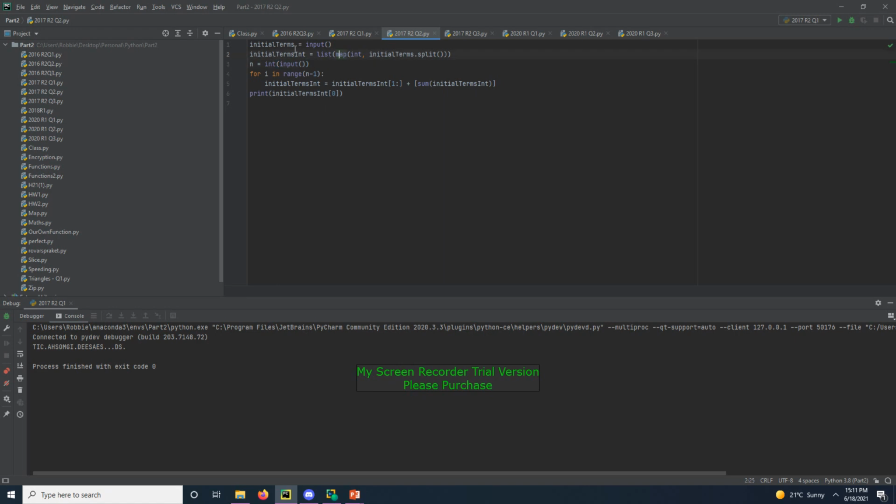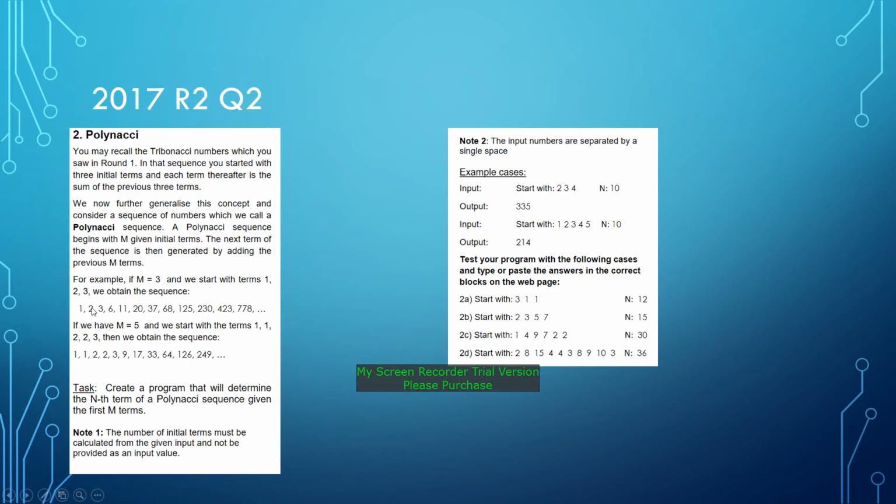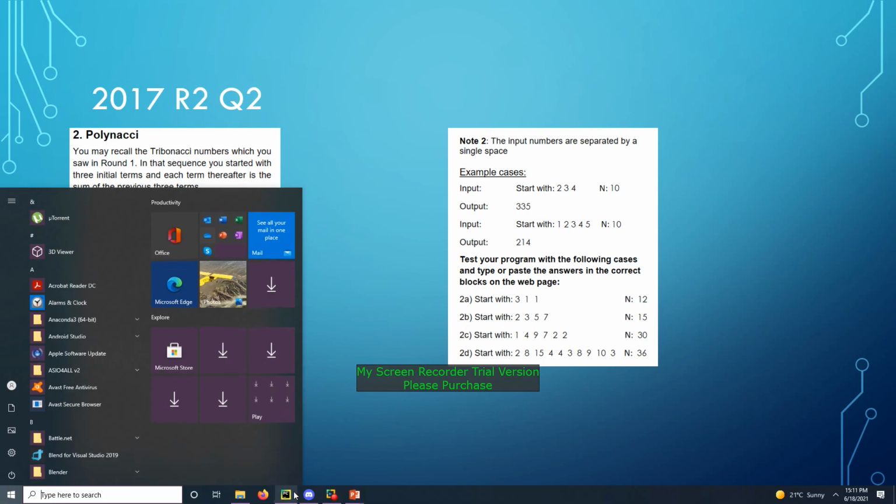So first thing I did was I created a variable called initial terms. So the initial terms is these 1, 2, 3. So let's do this first example. So my initial terms will be 1, 2, and 3. All right. So 1, 2, 3 is my initial terms.